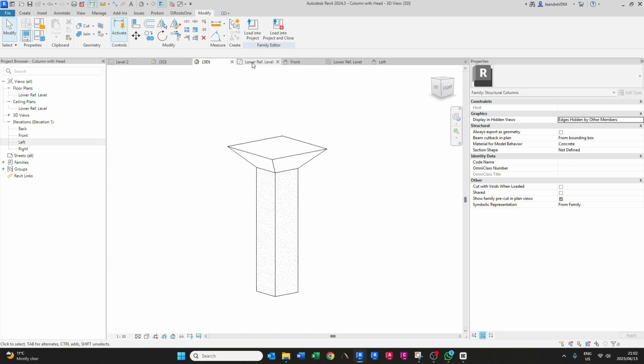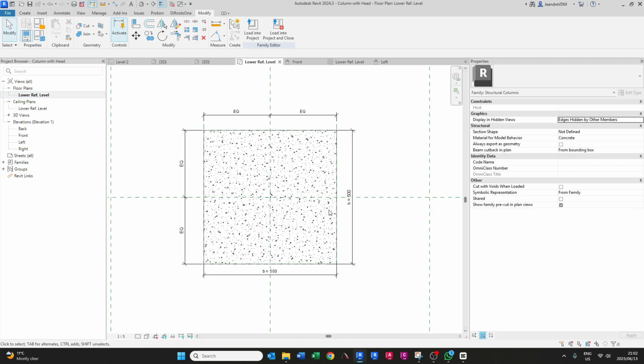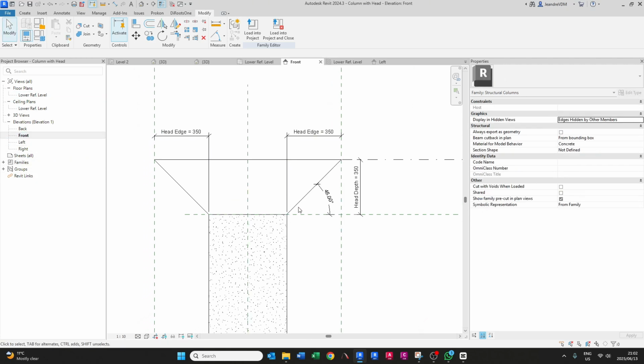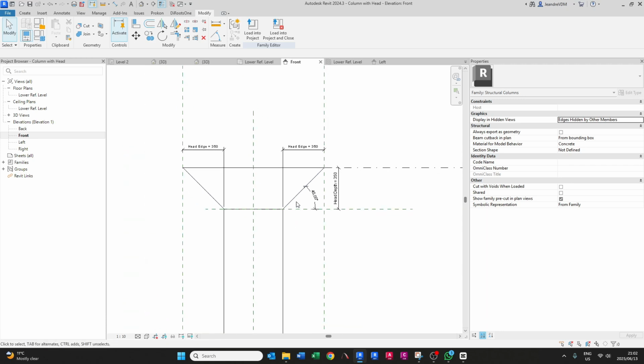Let's just go and have a look. Go to our low level. We have a 500 by 500 column. If you go to the front view, your edge is 350 and your depth is 350 and still at 45. Okay, so now everything is set up.